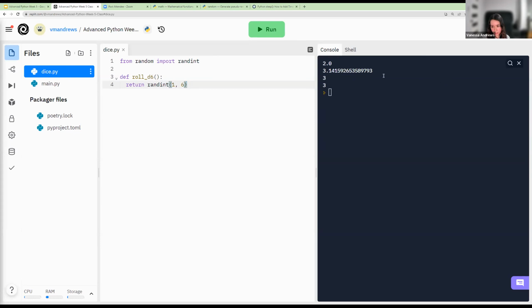It says Traceback, most recent call last: File main.py, line 3, in module, from dice import roll_d6, File home/runner/dice.py, line 4, return random(1, 6), IndentationError: unexpected indented block.